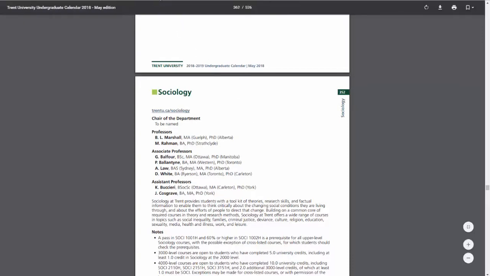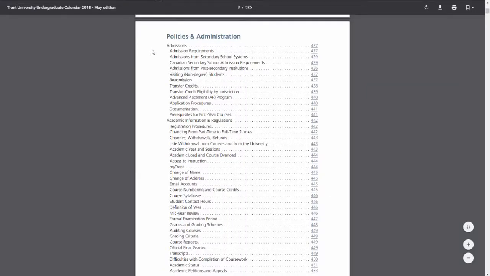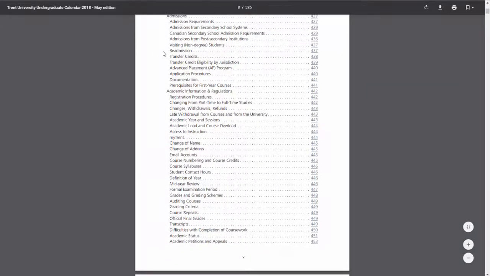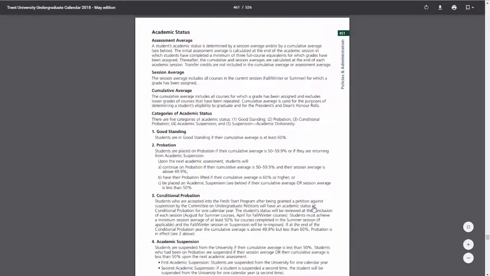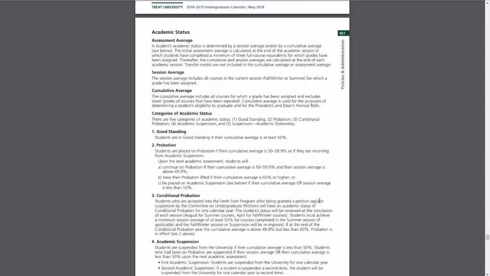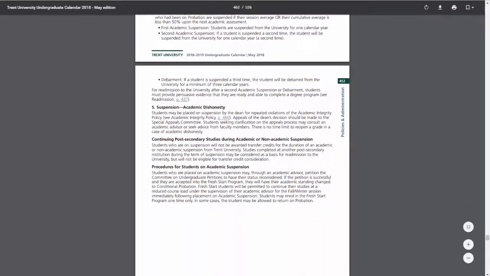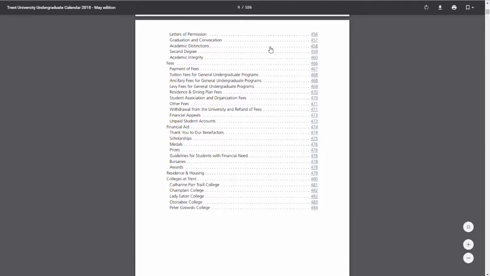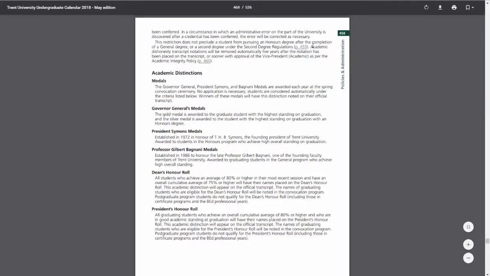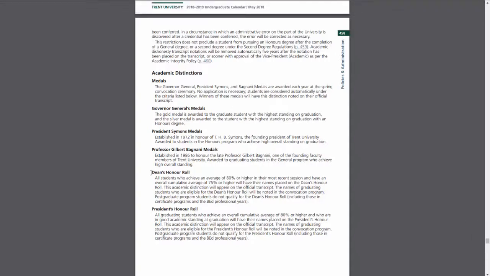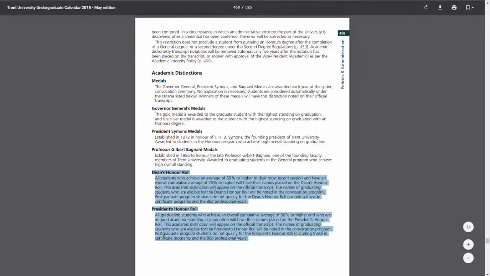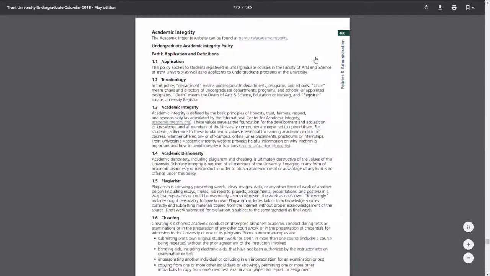Another important section of the academic calendar is the academic status section that can be found under Policies and Administration in the table of contents. This section provides information pertaining to academic standing. Please note that there are 5 categories of academic standing at Trent University. Further in this section, you can find a subsection of academic distinctions. This provides more information pertaining to academic standing, and of particular importance are the Dean's Honor Roll and President's Honor Roll sections.